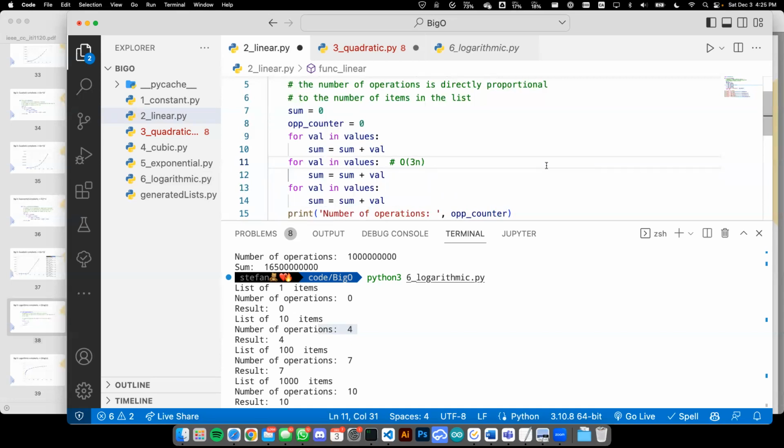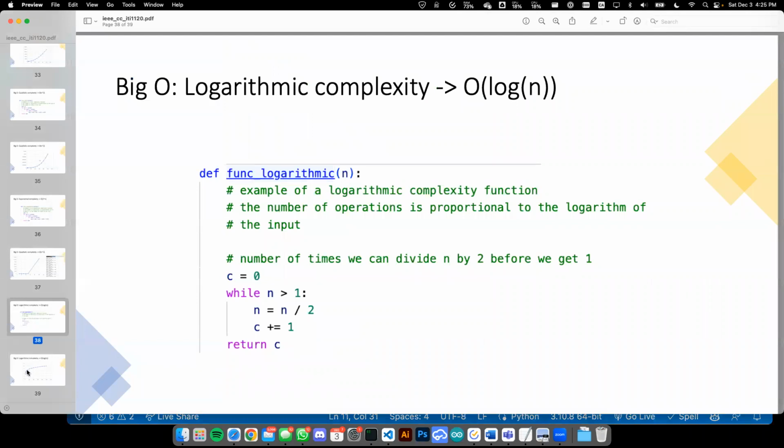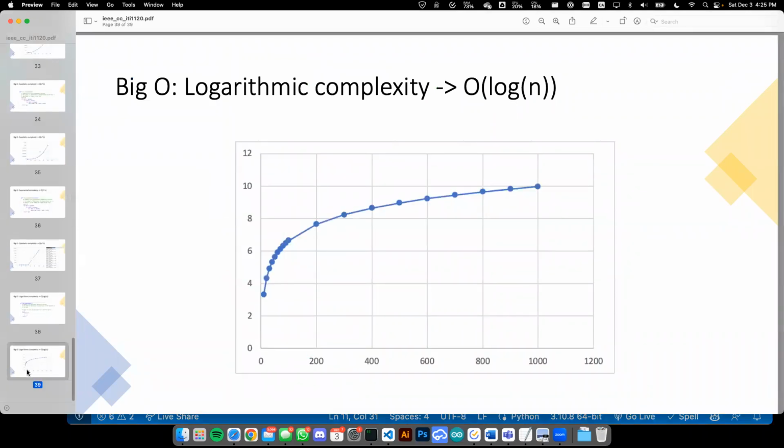And other examples where you'd have log of n would be recursion, but you guys aren't having that on your exam, I don't think. Did your professor tell you you have recursion? No. Okay, so that would be an example, but because you're not having it, you don't have to worry about it. And then here's the graph again.